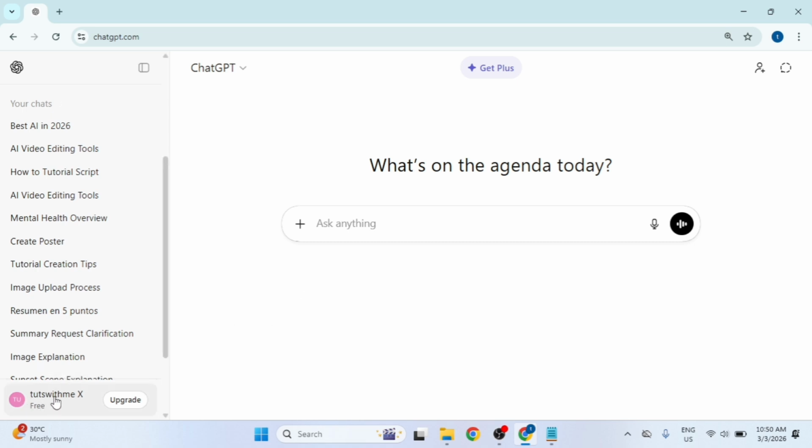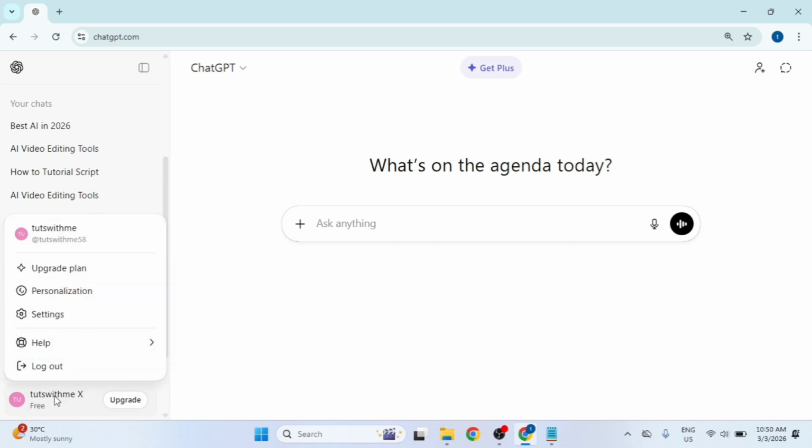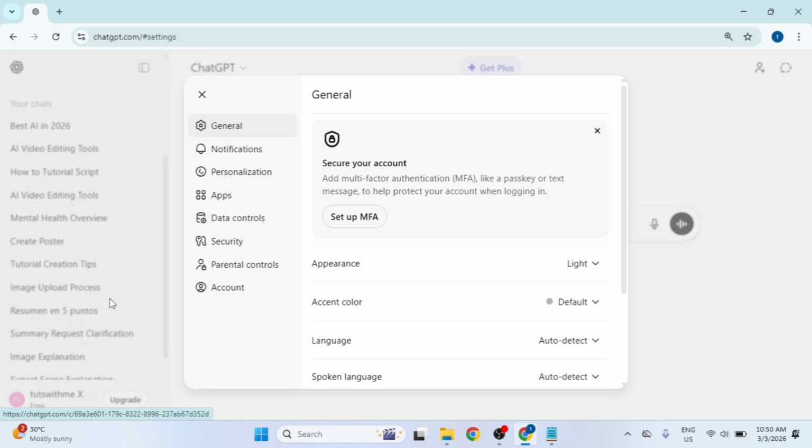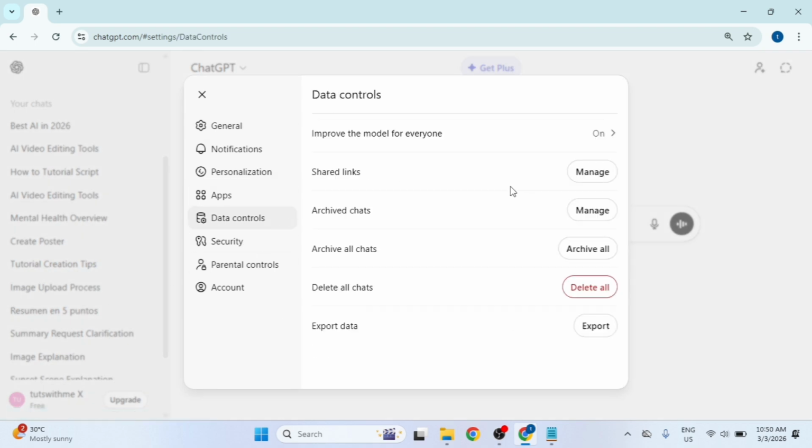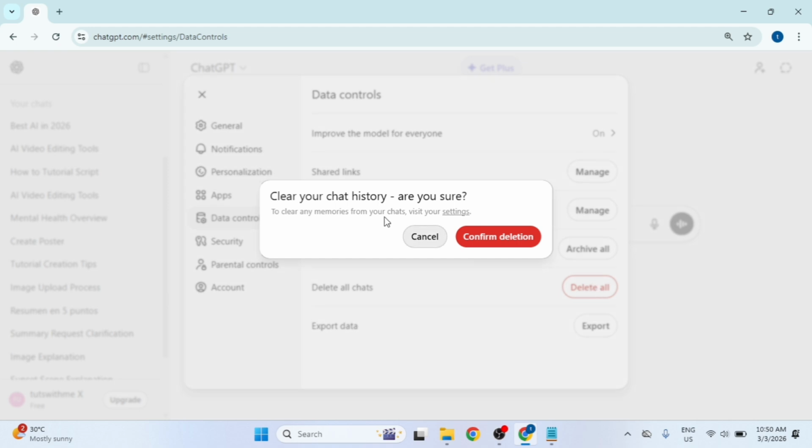I'll navigate to the bottom left corner and click on my profile name to open the account menu. From there, I'll select Settings. And once the window pops up, I'll click on Data Controls from the left-hand sidebar. To wipe my entire history, I'll find the Delete All Chats option and click the red Delete All button. A confirmation box will appear to make sure I don't do this by mistake, and I'll click Confirm Deletion to proceed.